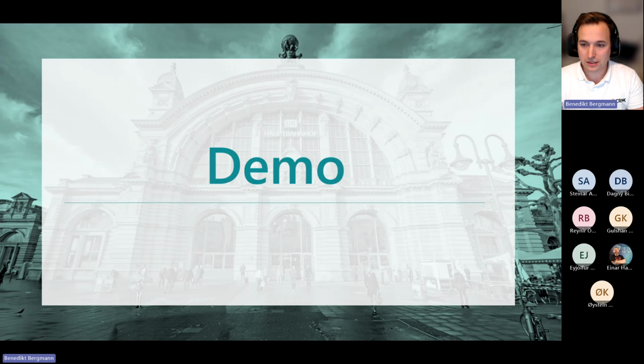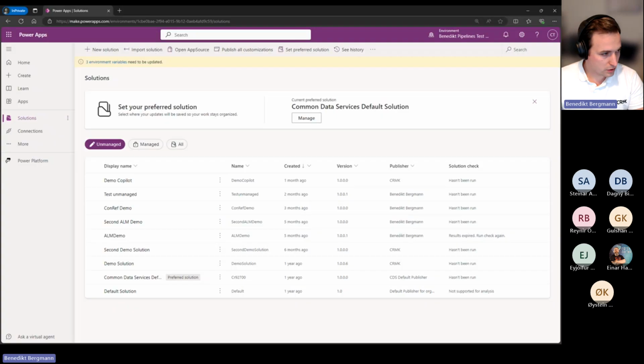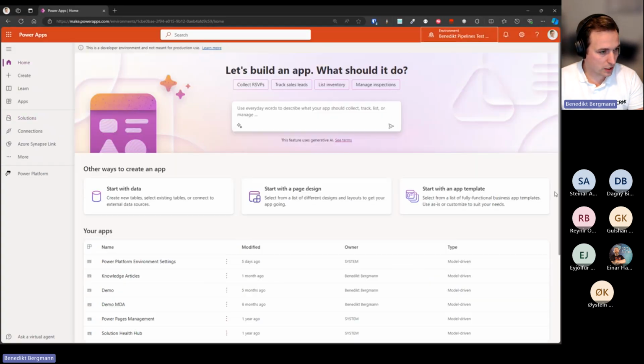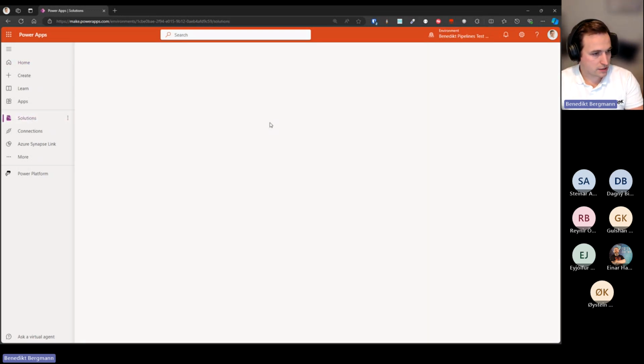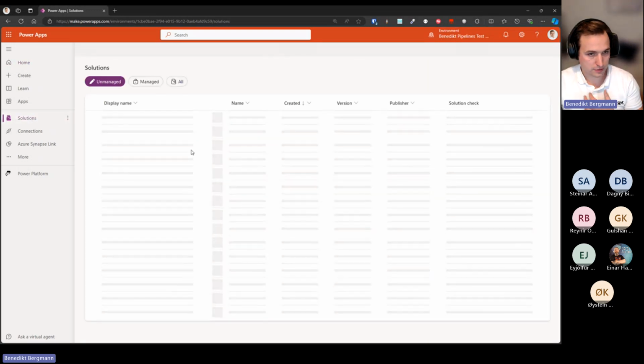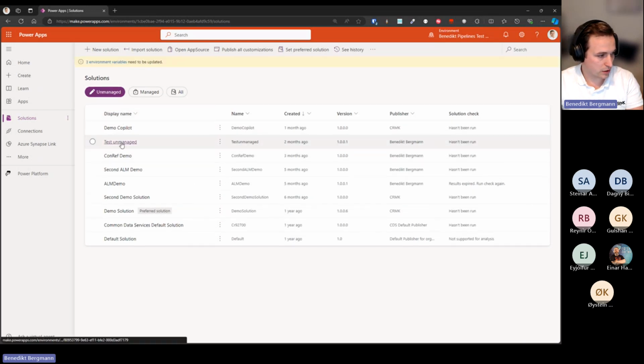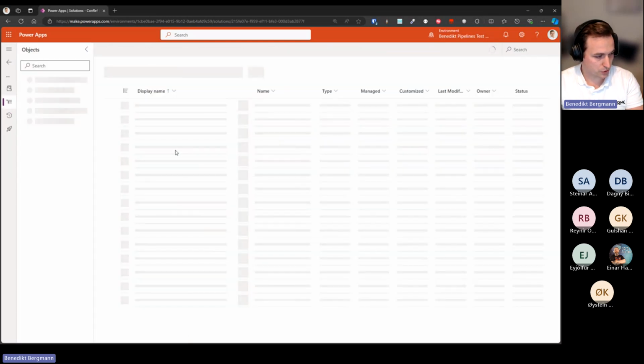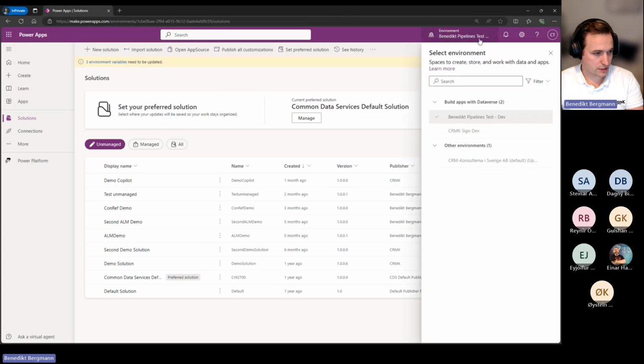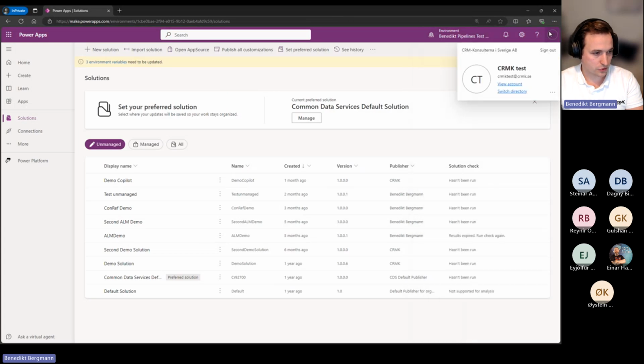So let's dive into the demo and see how that really looks. So that's my demo environment, one of my development environments. And here I'm in as myself. That's my user, and I have a connection reference demo solution. And then I also have the same environment, but with a test user, one of our test users.